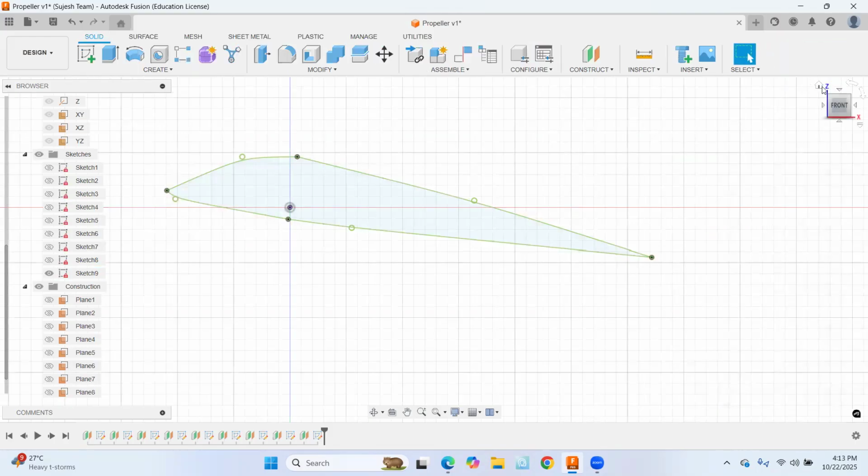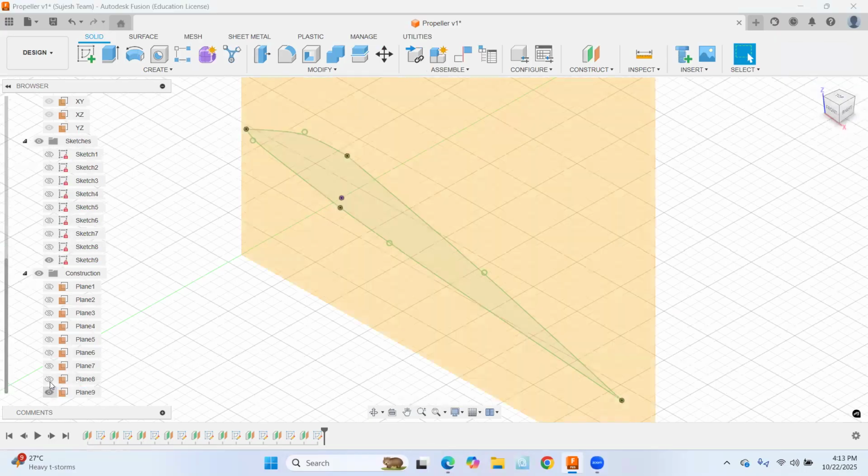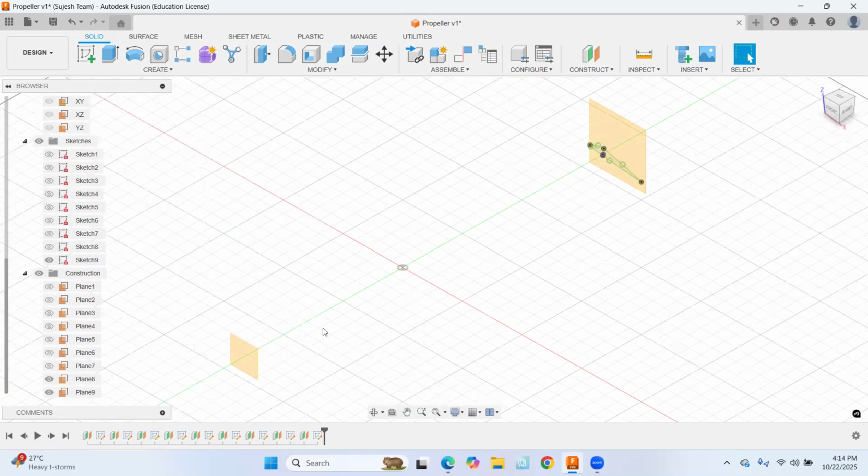Finish the sketch. Click on home button. Now, plane 9 and 8 to see. We have this plane 7 from which we have taken plane 8. Similarly, from plane 9, you have to take plane 10. So plane 10 is also 28 mm. This is the fifth cross section.